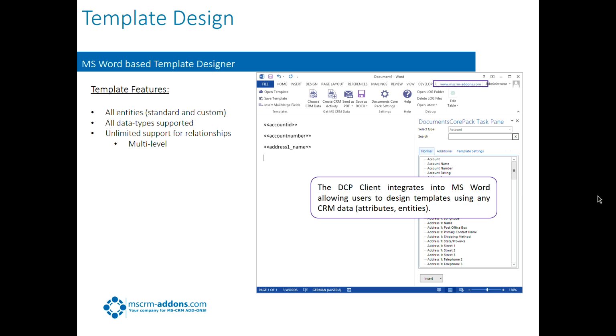So basically, a couple of things about it. Some of the template features, we've kind of already gone over. All entities are supported, so all your standard and custom entities, you can get to those and create documents for those. All data types are supported. It has unlimited support for relationships, so multi-level relationships, one-to-many, many-to-one, and many-to-many relationships. Basically what this does is it allows you to get any data from CRM and put it into your document, either by adding your own relationships, or some of the relationships that we've already added for you.